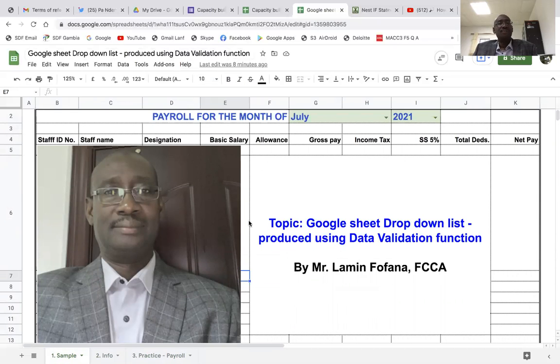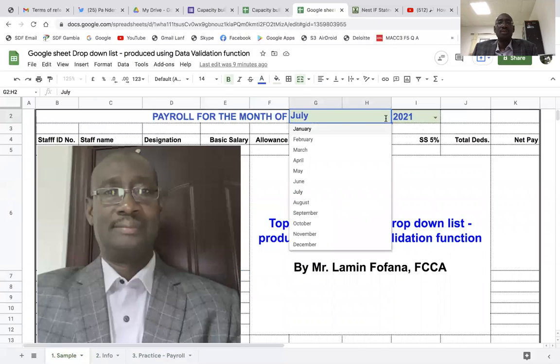For example, if you do a monthly payroll, as we all do as accountants and finance professionals, or any other report that is monthly, you could design it in such a way that you will be choosing the months. You don't have to be typing it, but you'll be choosing it from a drop-down menu when a new month comes. For example, we have payroll for the month of, and if it is July 2021, for example, you can just come here and choose the month.